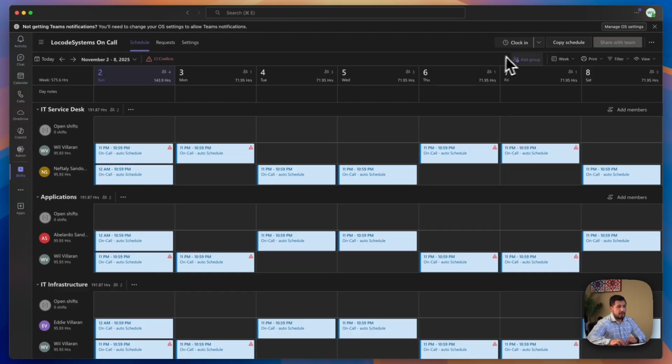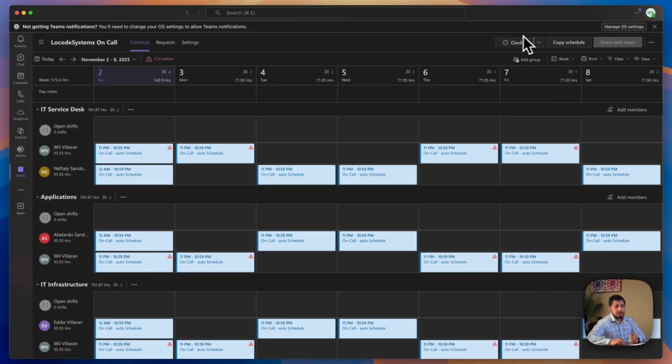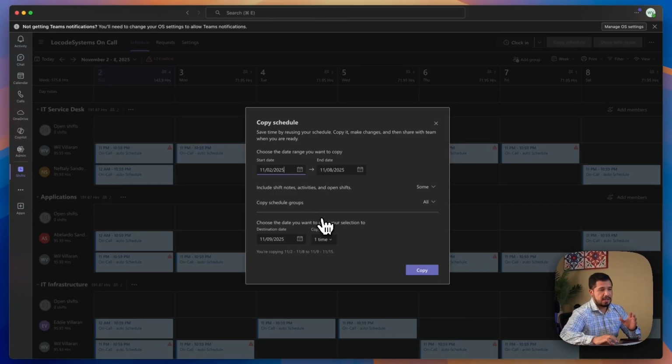You can also clock in and clock out here. So it has a clock in, and you can start a break. This is for your employees. You can export a time report. You can also copy this schedule and paste it for the next week. So if your schedule doesn't change, you can just copy the same schedule to the next week where you don't have anything scheduled. You can do all that within here.